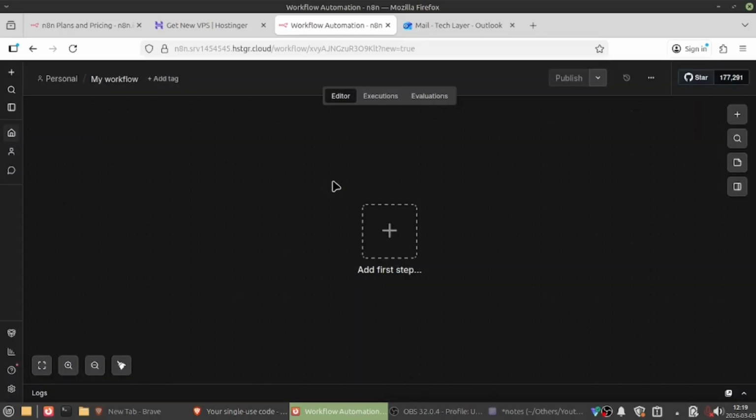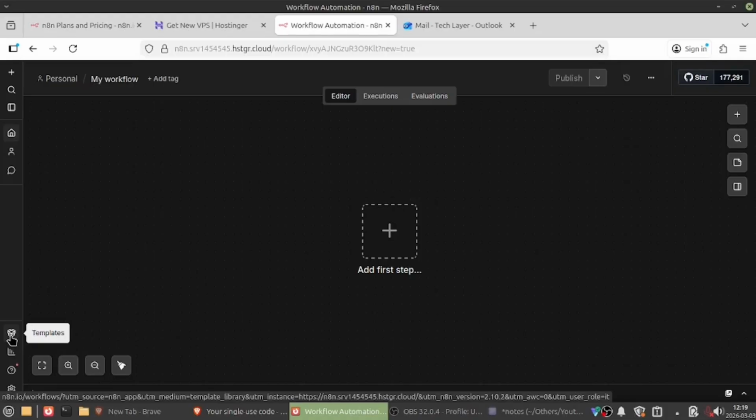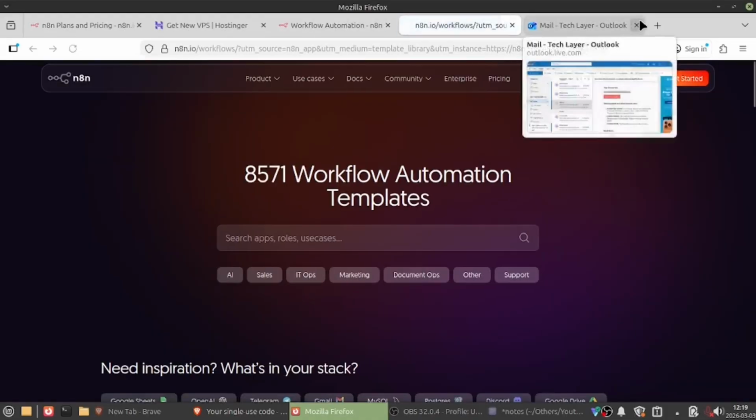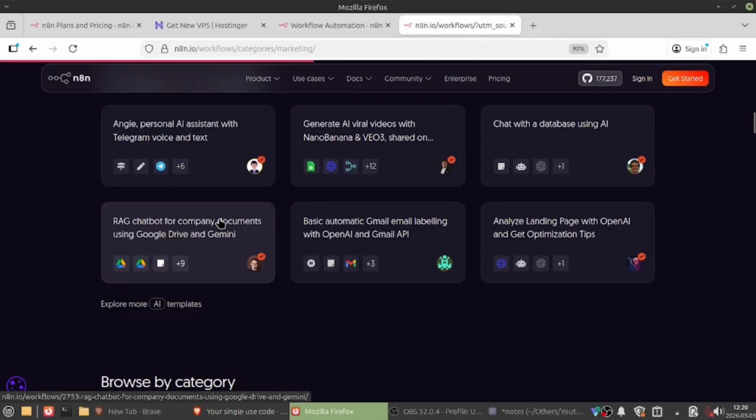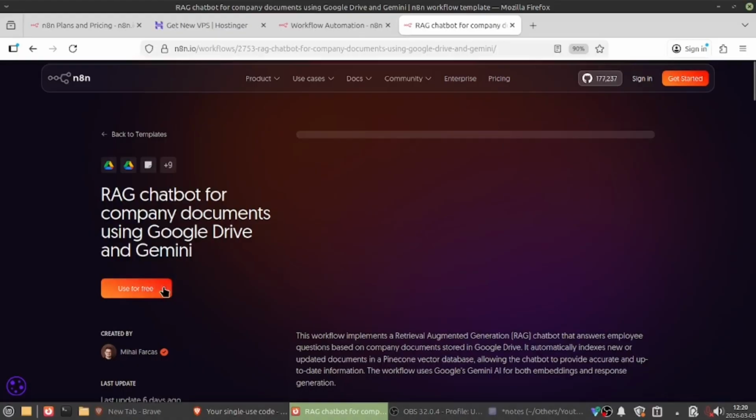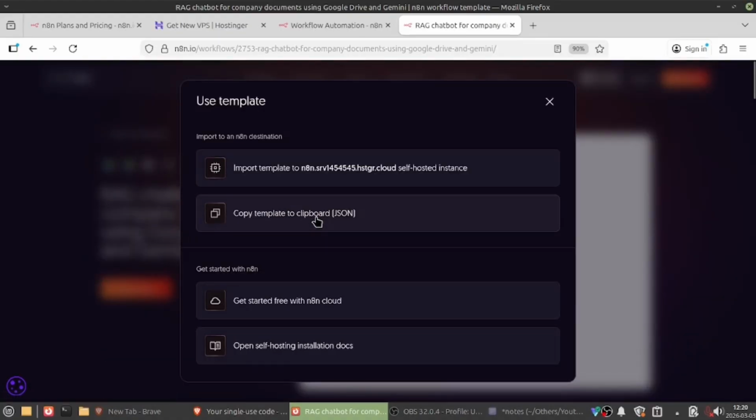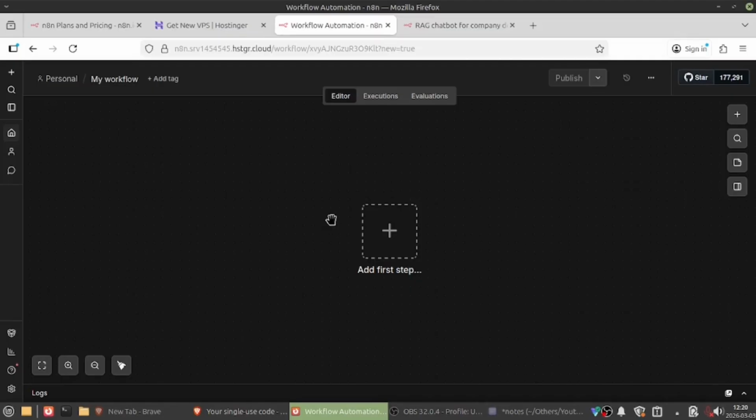Now you have your own self-hosted automation system, no monthly limits, no workflow caps, and full control over your data. Now you're ready to start building powerful workflows, whether that's automating emails, connecting APIs, building AI agents, or creating full business systems.